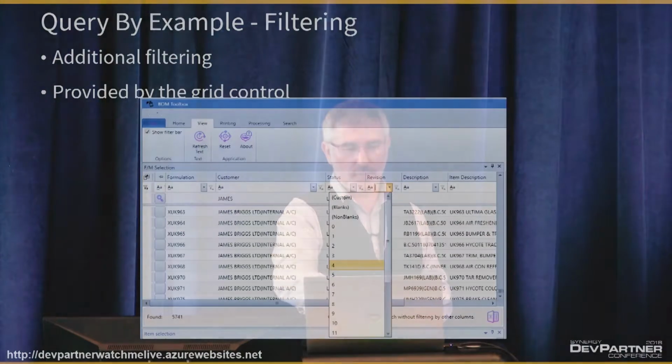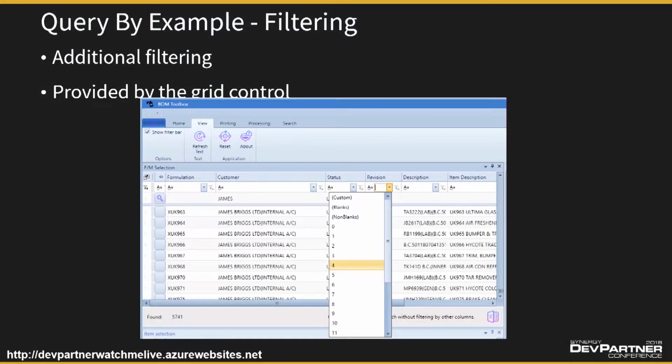He's forever filtering and drilling down because he's got customers on the phone saying, I need this formula changing, this formula wants adding, we need this, etc. And they're continuously changing formulas. As I said, the filtering capabilities are provided out of the box by the Infragistics data grid and offer a variety of options, including custom filtering.